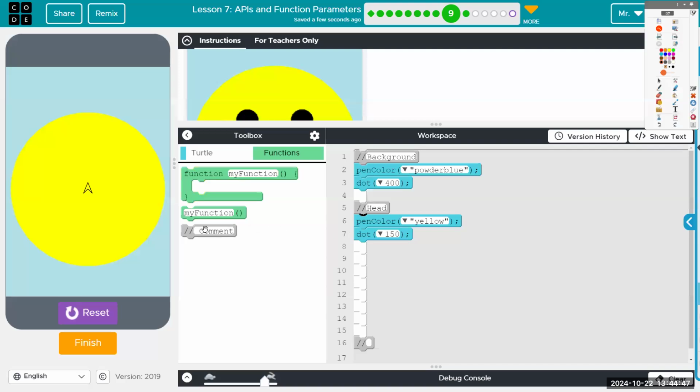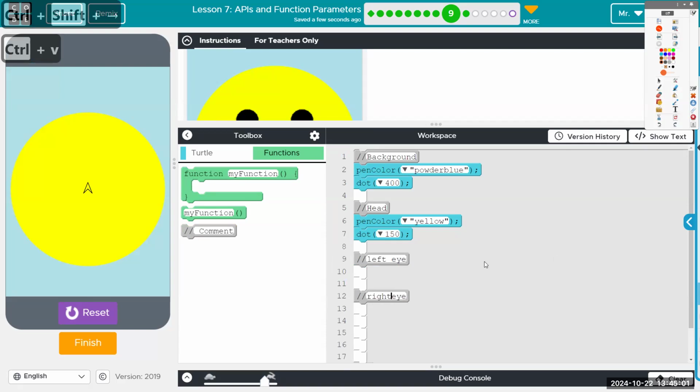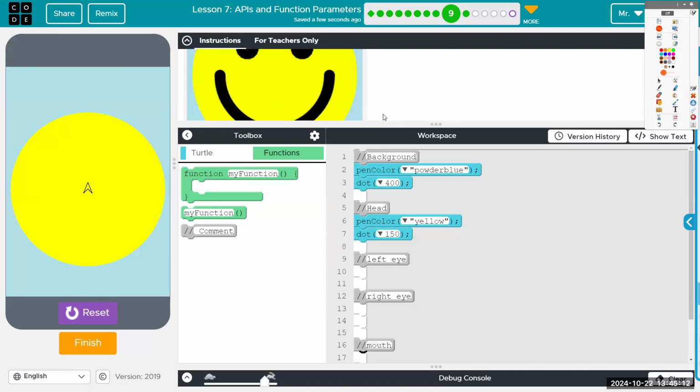And now we need to do some other things. We need left eye. It's also a good way to plan out your to-do list. Let's go right eye, and then a mouth. Okay. So we have three more components to do.